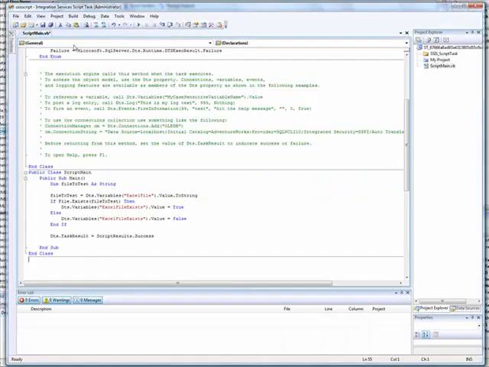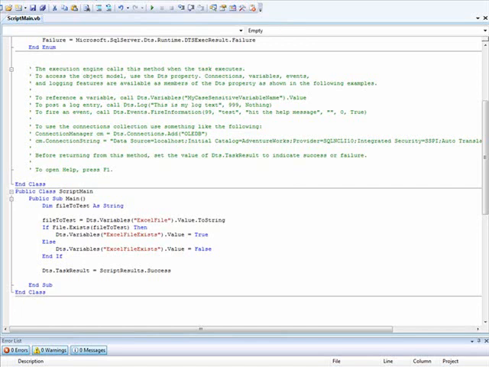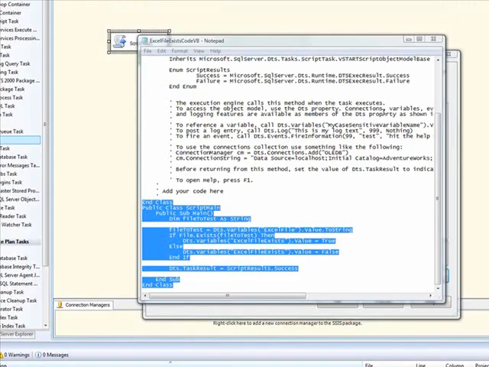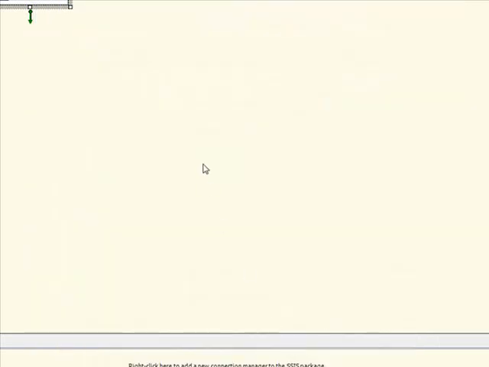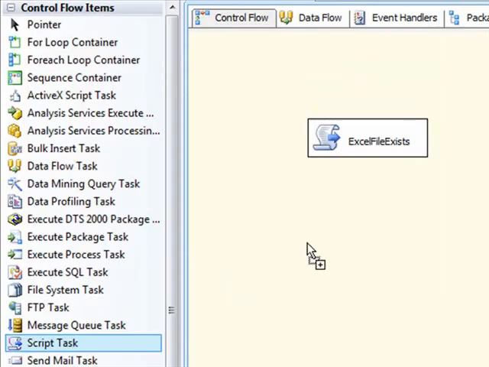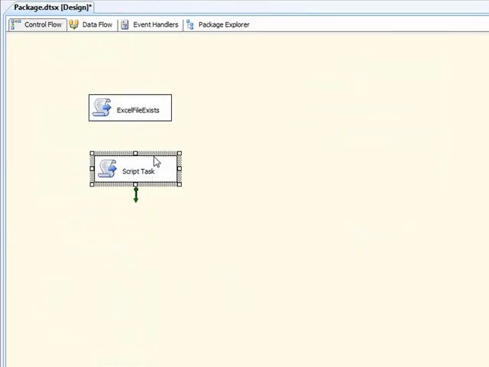After saving this code and building its solution, we'll go back to the script task editor and click OK to finish making changes to the Excel File Exists script task. We'll now add a second script task below the first that will determine whether the Products Foreign Names worksheet exists in the customer's workbook and set the Boolean value of the Excel Table Exists variable to yes or no as appropriate.